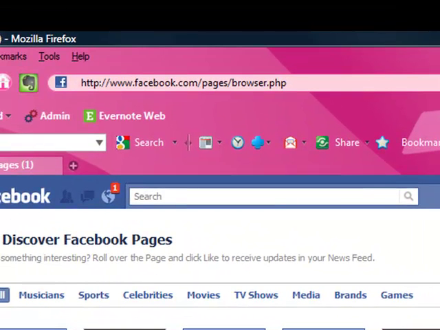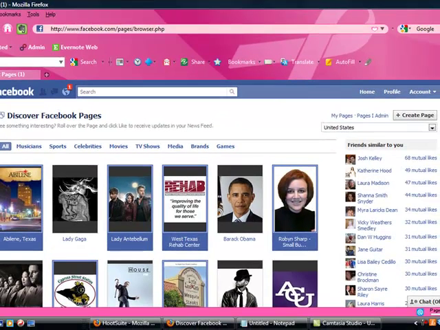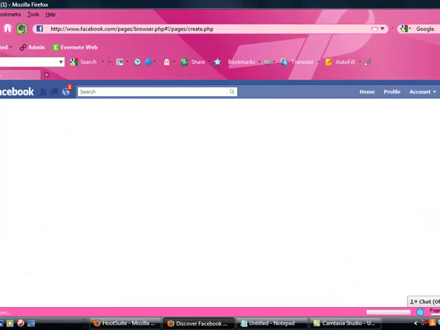What you need to do is, you'll see here, I'm on facebook.com/pages. Right there at the top, facebook.com/pages. If you go there, it will look like this, and it'll show you the Facebook pages that you like or follow or all these different things here. But up here in the top right, you'll see this button that says Create Page. So we're going to click on it.